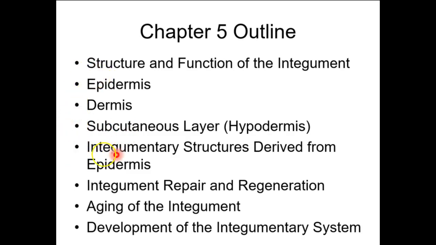Then we'll talk about some structures derived from the epidermis. So hair, skin, nails are all derived. Your nails are just really, really special skin. Your hair is just really, really special skin when we get down to it. Integument repair and regeneration, aging of the integument and development of the integumentary system.